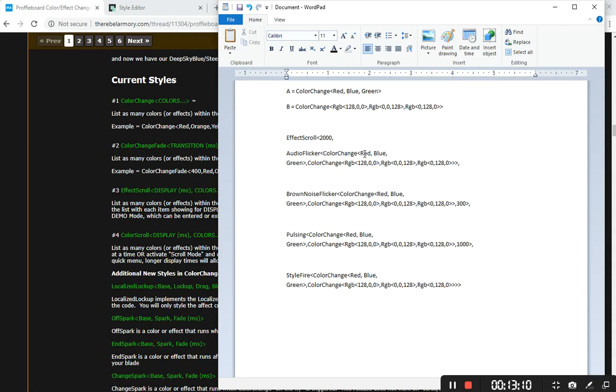And then if I go to EffectScroll again, it would then go from audio flicker red to brown noise and red, to pulsing and red, to fire and red, and so on and so forth. So that's the setup that allows for those two effects and colors to be different.